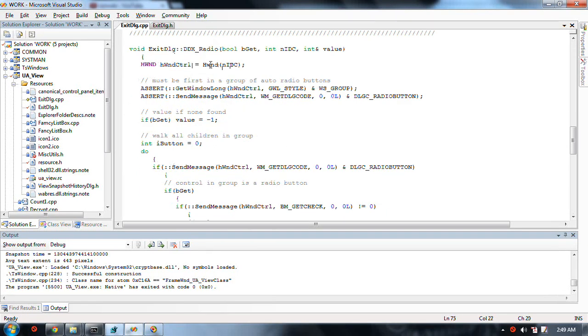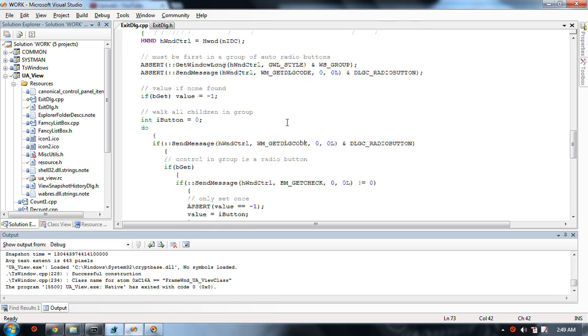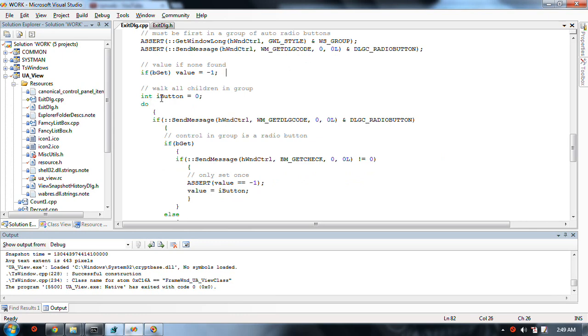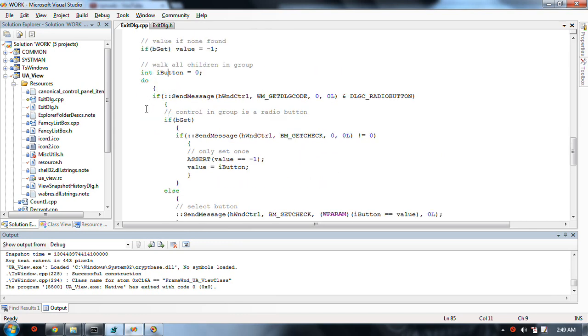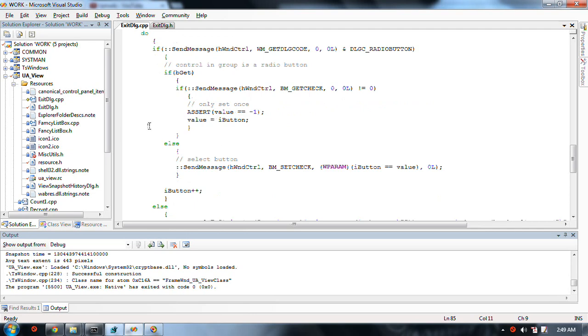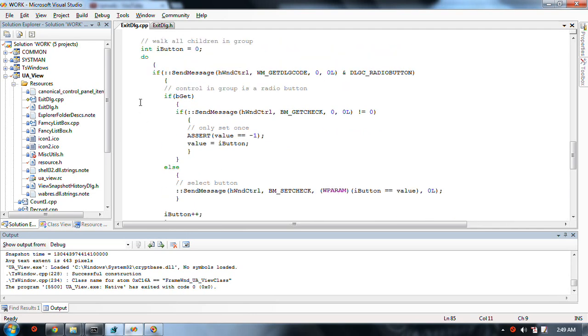you start with the handle to window of the controlling radio button, alright? And here are some assertions. It has to be a group, and it has to be a radio button type object. And then now all we're doing here, I'm making up the value really. Actually it must be 0 to 2 in this case, not 1 to 3.